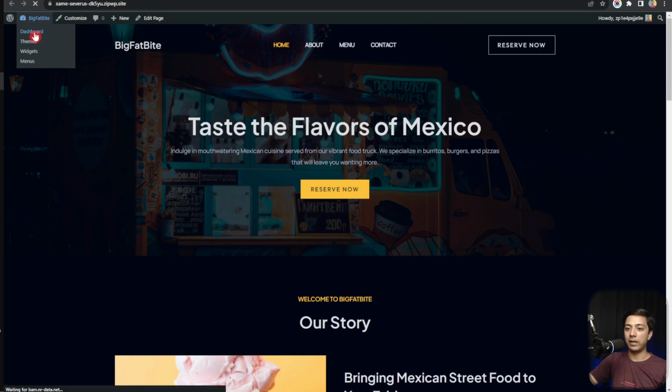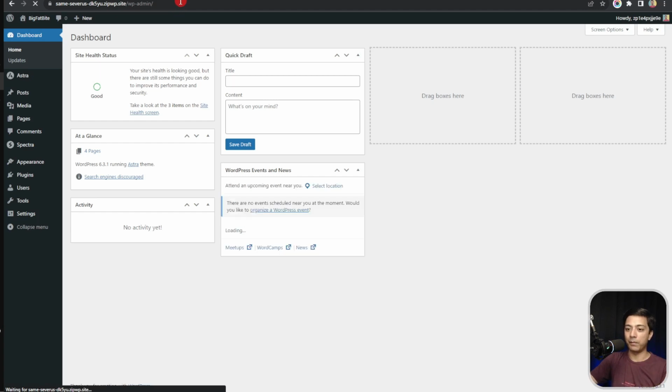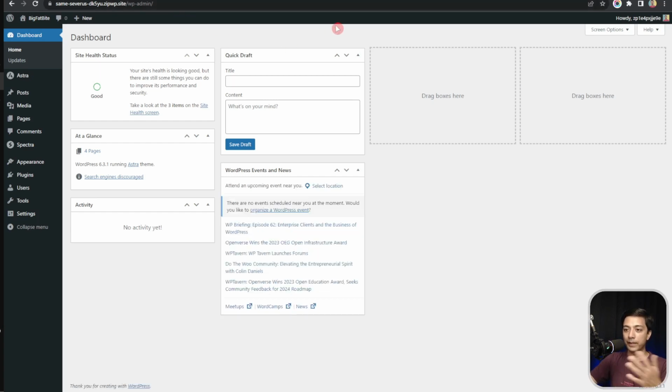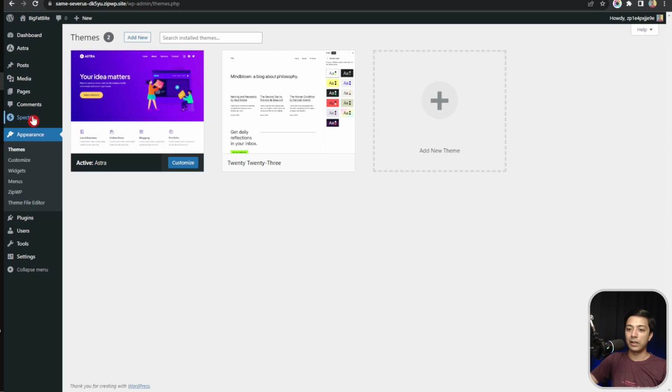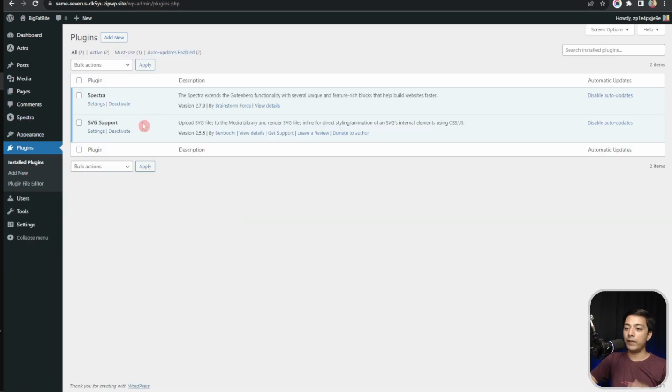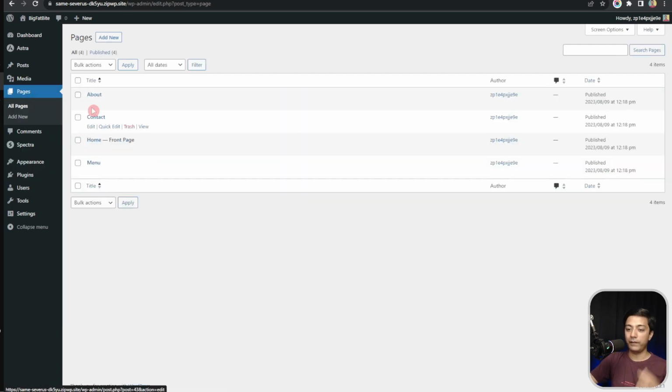So here if I click on dashboard, or maybe you can use the website URL /wp-admin, it's going to take you back in the WordPress backend. And with no surprise, I can see Astra here and Spectra page builder. We can see we have the Astra theme installed, and in the plugin section, we have the Spectra and the SVG support plugin. Now, in case you don't know, this ZipWP project is backed by the Astra team. So we know that we are in safe hands, and that's why we see the Astra theme as well as the Spectra plugin in there. And if you go in the pages, here we have all the pages that we can customize as per our requirement.